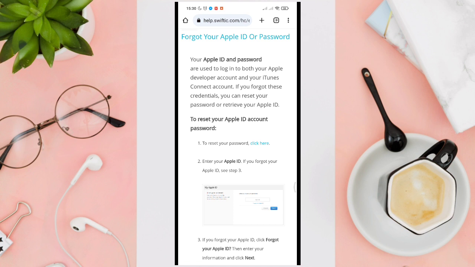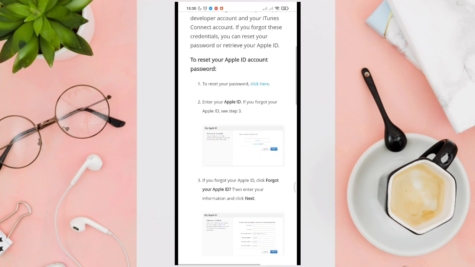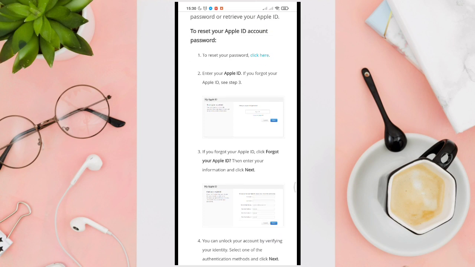to reset your password. So to begin this tutorial, to reset your password, just click on this link. And then you have to enter your Apple ID. But if you forgot your Apple ID, you just have to see step 3. So I'll proceed. Now if you forgot your Apple ID, click forgot your Apple ID, then enter your information and click next. Okay, just follow this step.